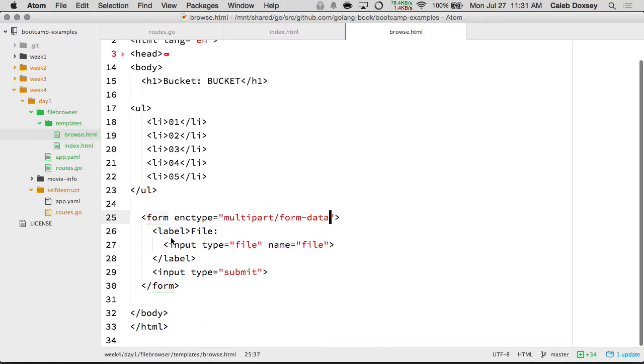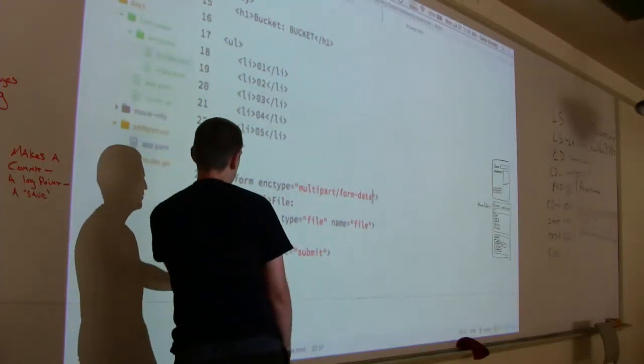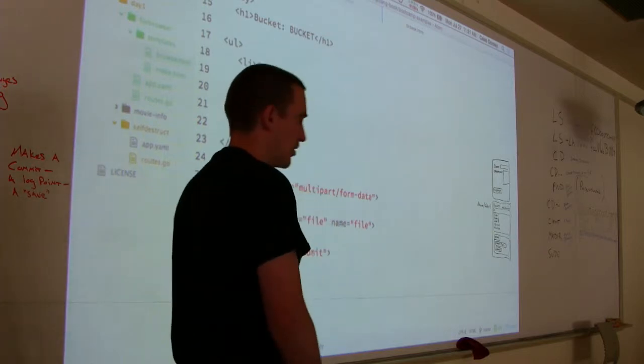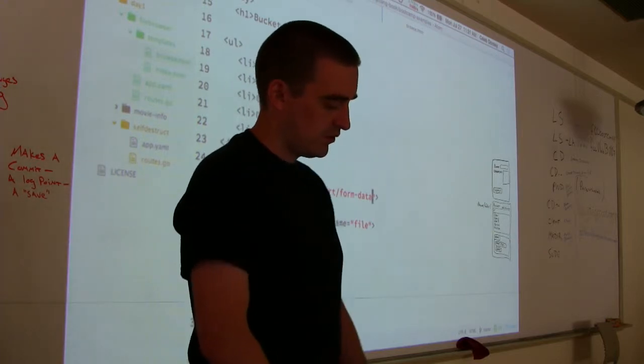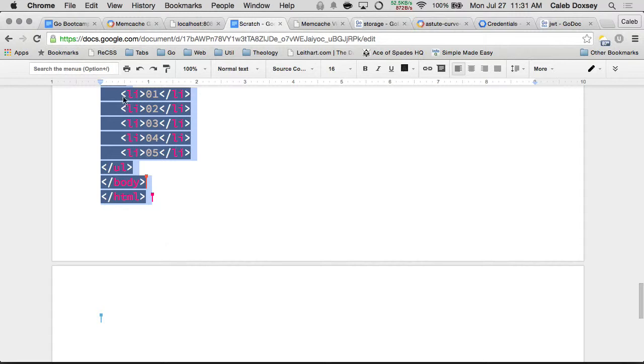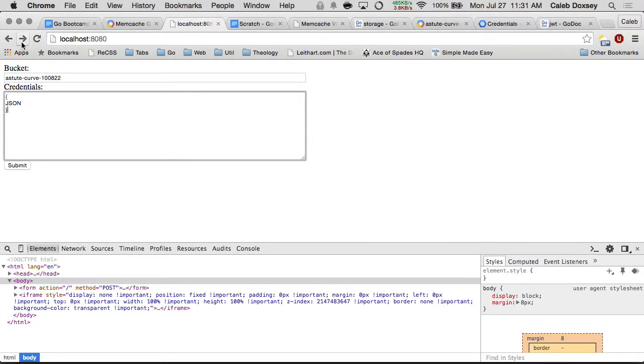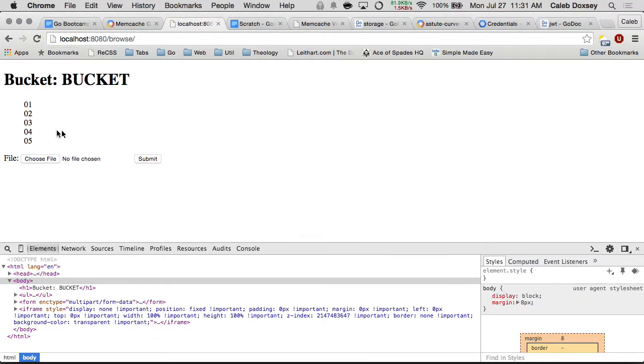And what's enctype stand for? Enclosure type? Encoding type? Encoding type. Oh yeah, that's obvious now. That makes sense. Everybody got this? So that'll be our form at the bottom. So let's look at that. Cool. So when I submit that, it should upload it to this current folder.